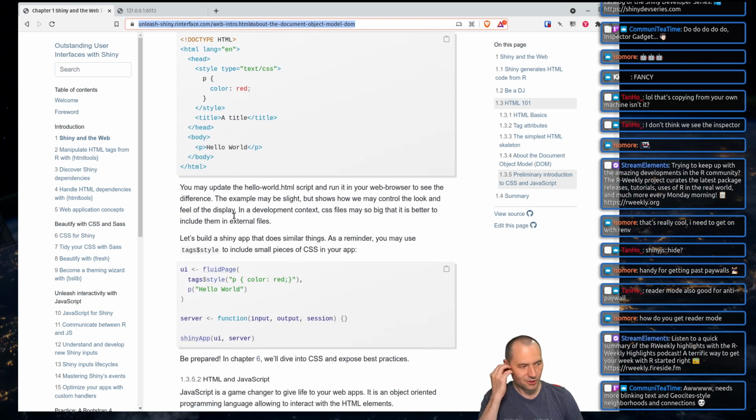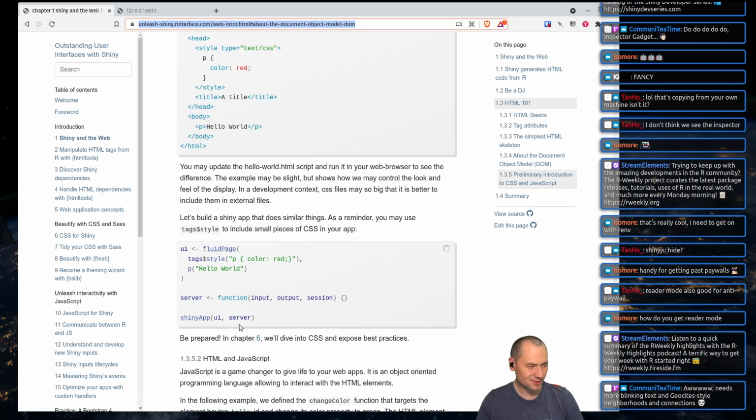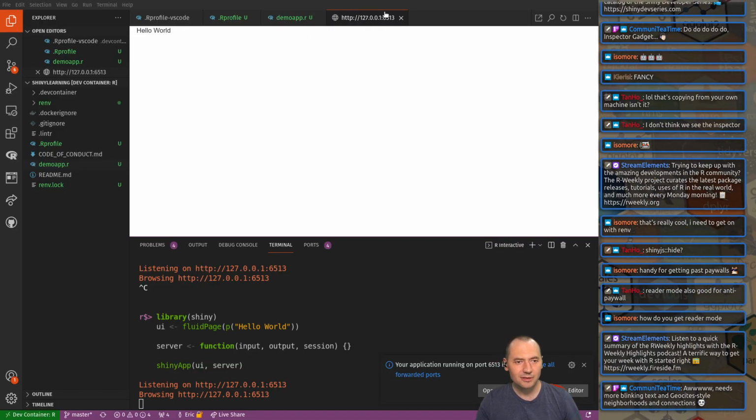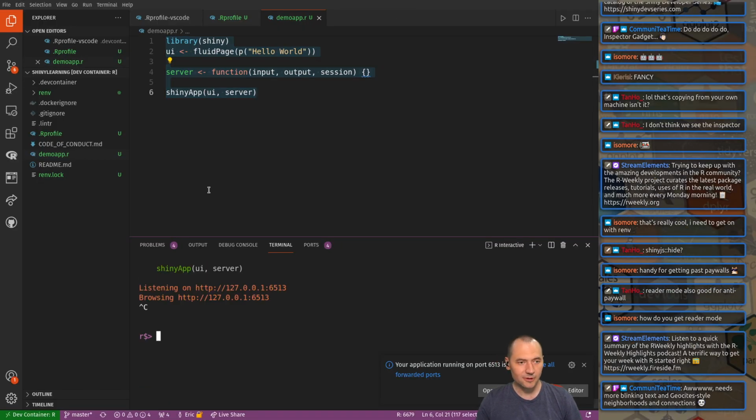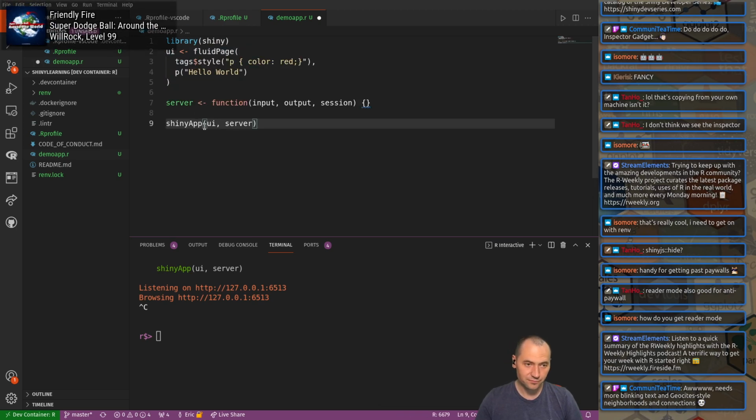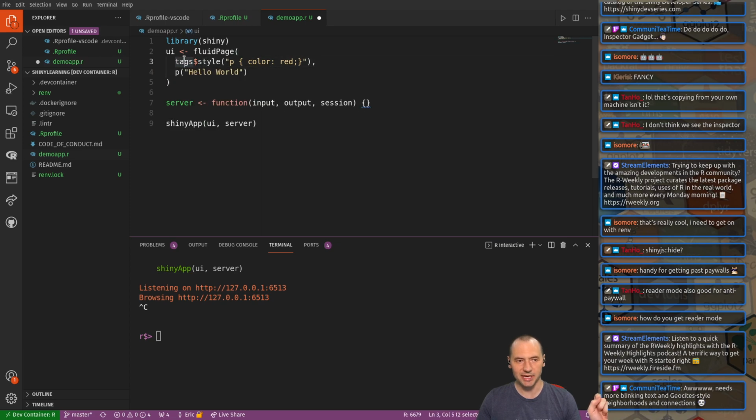So we'll just do something like that. In fact, we're going to get a little practice here. Let's copy this code into our app and do a little styling action. Stop this. Copy this in. So, much like we saw in the book, there was a style tag, and we just use the tags function or the tags object and go inside it to assign a style. And this will be red text for hello world.